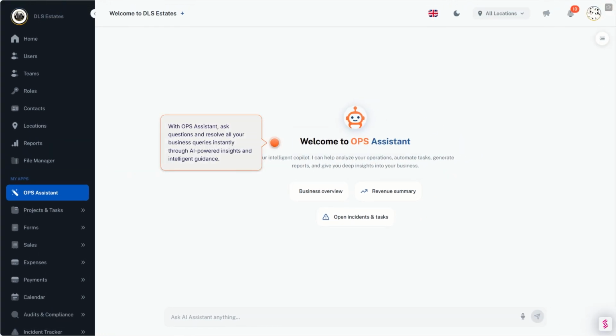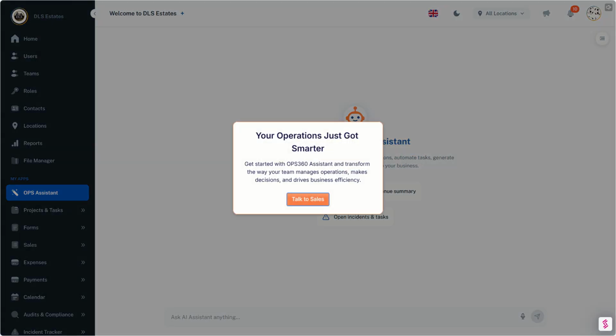Navigate seamlessly across modules as OPS360 adapts to your workflow and operational priorities. Your operations just got smarter. Get started with OPS360 Assistant and transform the way your team manages operations, makes decisions, and drives business efficiency.